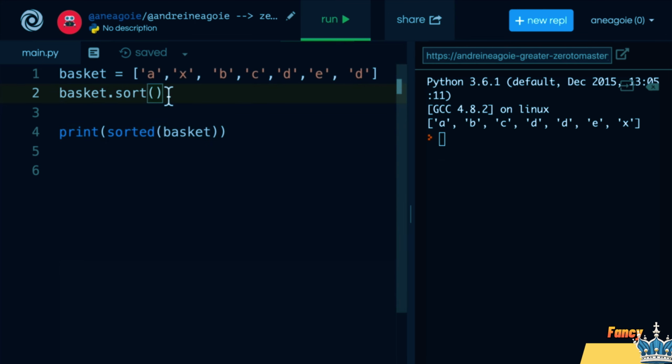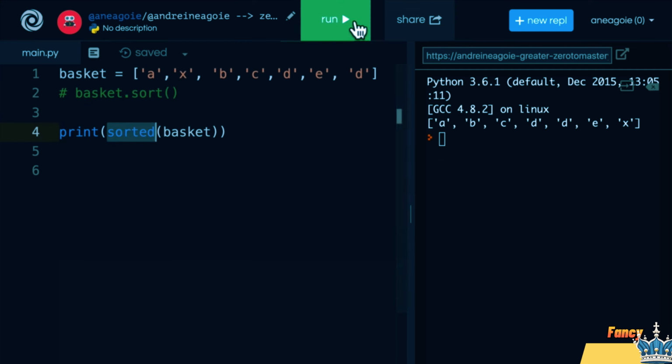What if I comment this out, so that we're not sorting it anymore? We just have the basket and then we run this sorted function. If I run, did you see that? Sorted, I know it's confusing. Why do they even have two? But sorted produces a new array.